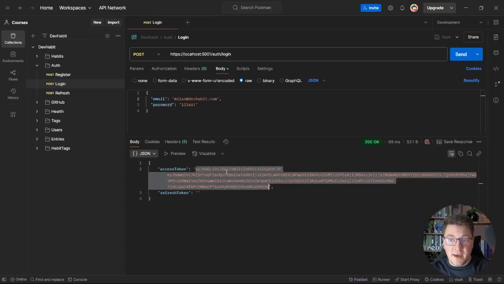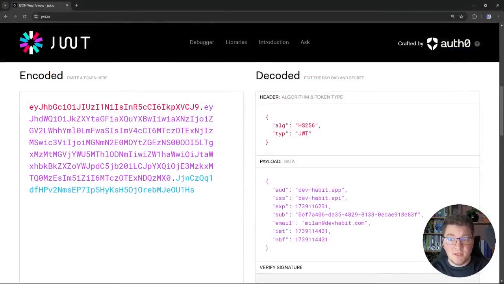Let's take the access token and head over to jwt.io. I can paste in the access token here, and we can observe the components of the JSON Web Token. So in the header, you can see the algorithm that was used for the signature. The token type is a JSON Web Token. Our audience, issuer, subject, and email claims are all correctly set, and this subject here is from the ASP.NET Core users table. It also matches the identity ID of our user.